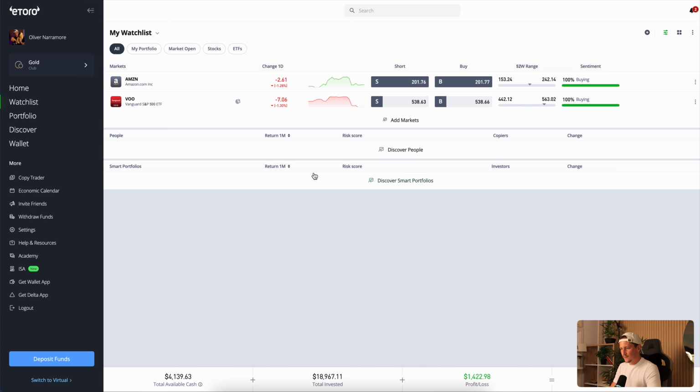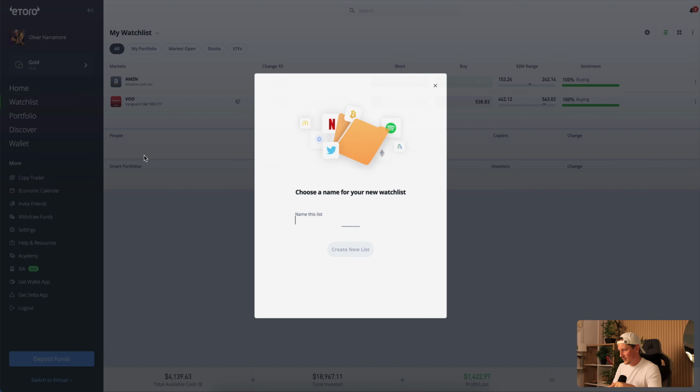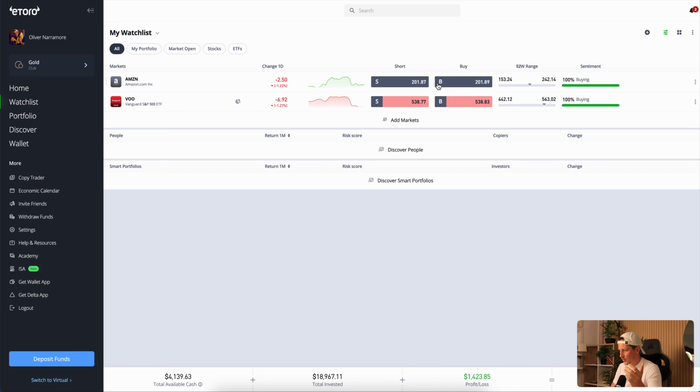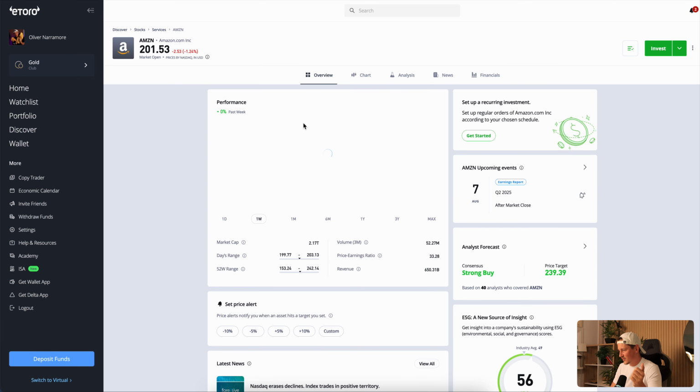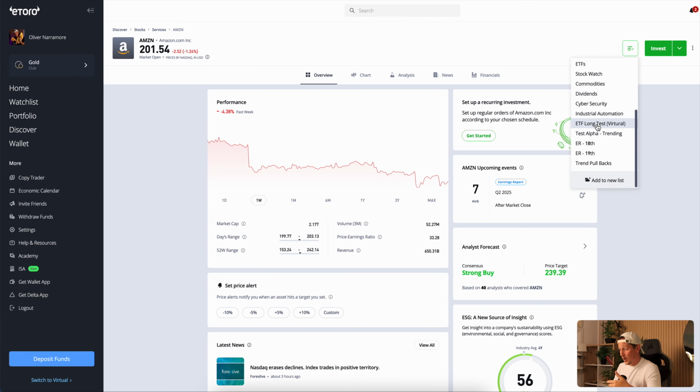Now, interestingly enough, as you can see here, I've got my watch list. I've got copiers, so I look at other people. I've got my portfolio, what's happening with the Russell 2000, the index, everything else. You can go down to the bottom here and you can click on create new list, okay? Boom. Add a new list in there, whatever you want, and you can create it from there. Otherwise, you can just go to, say, Amazon, and top right-hand corner, if you're on a stock and you want to create a new one at that point in time, click on add to list, and then it will create a new one for you.